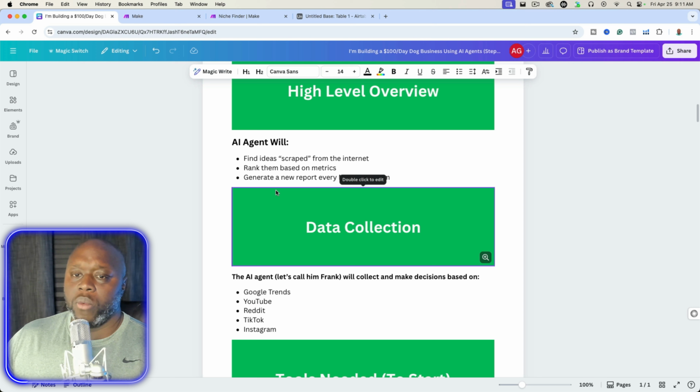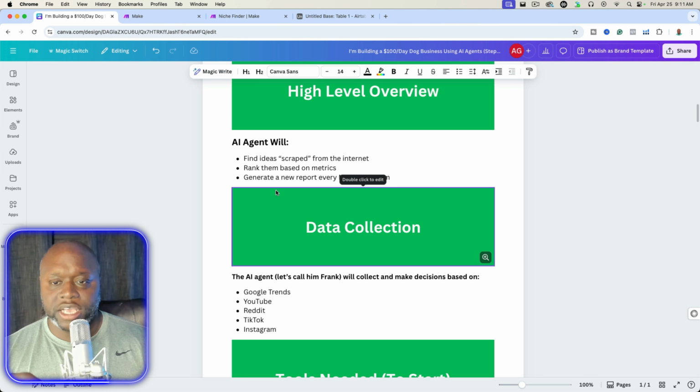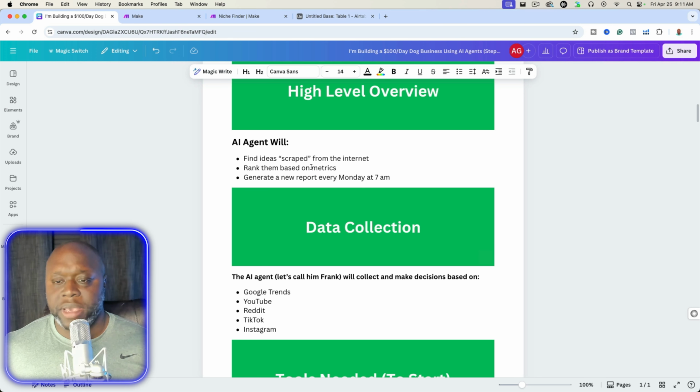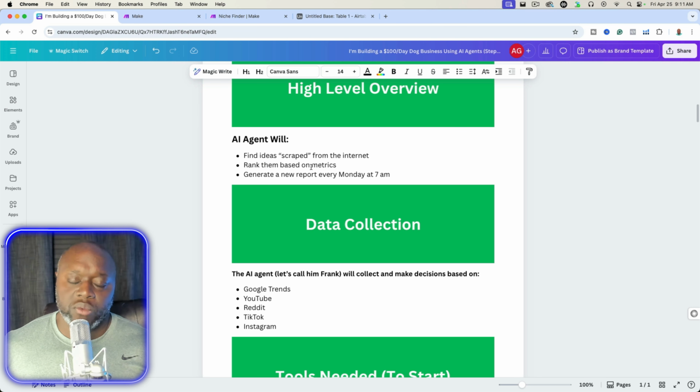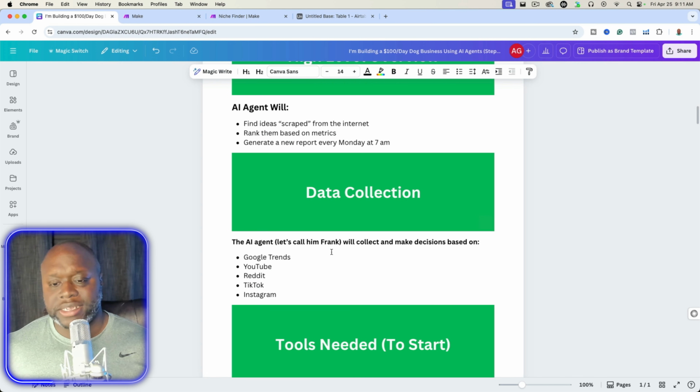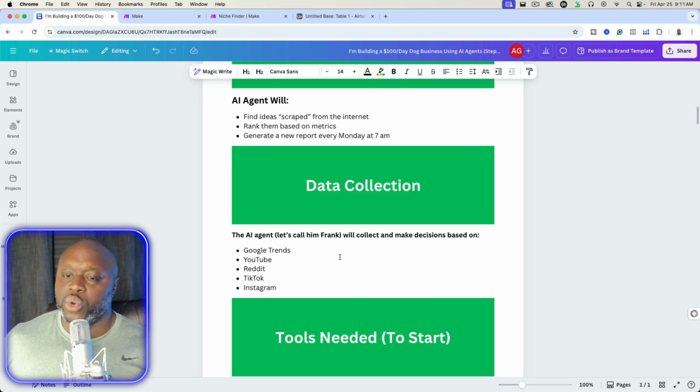So at a high level, what we're going to do is have our AI agent find ideas that are quote unquote scraped from the internet, right? And then we're going to rank those ideas based on metrics, and then we can have a report generated every Monday at 7 a.m. It is going to go out and collect data from Google Trends, YouTube, and we can even add in Reddit, TikTok, Instagram, forum sites. We can get as granular as we want.